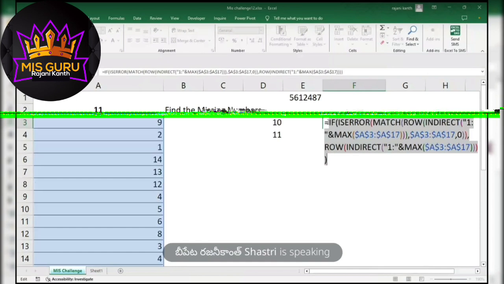For that reason, I'll copy the same formula, Control C. Press F2, Control V. Here, in place of 1, we will use MIN. Like this: ROW of INDIRECT of MIN of this range, F4, ampersand colon, ampersand MAX. Now MAX.